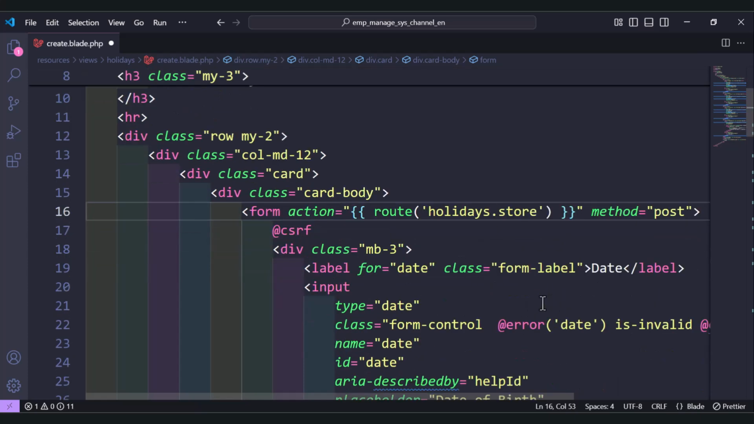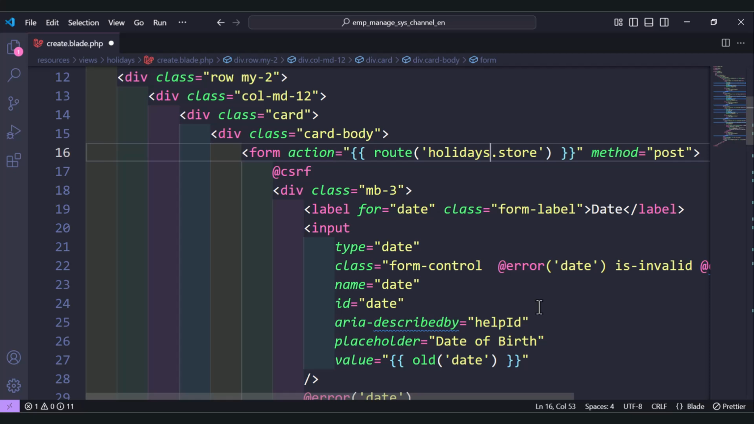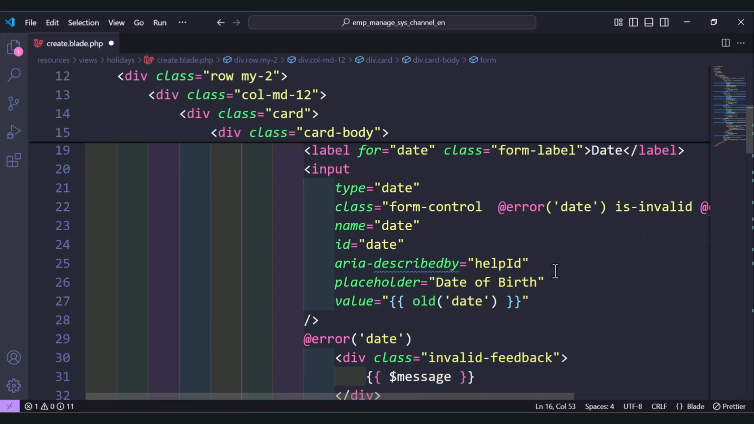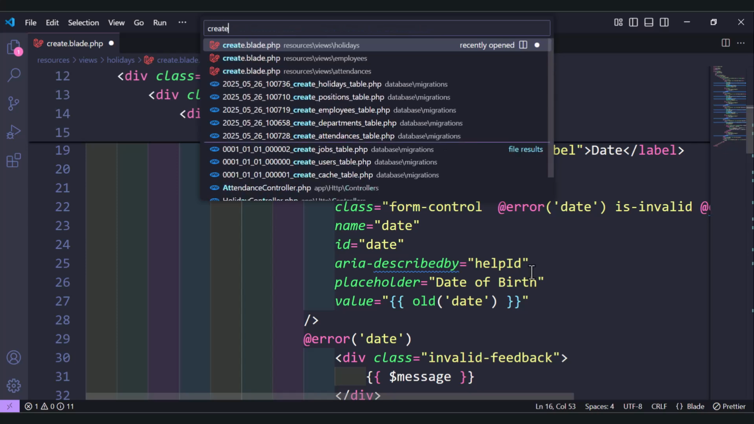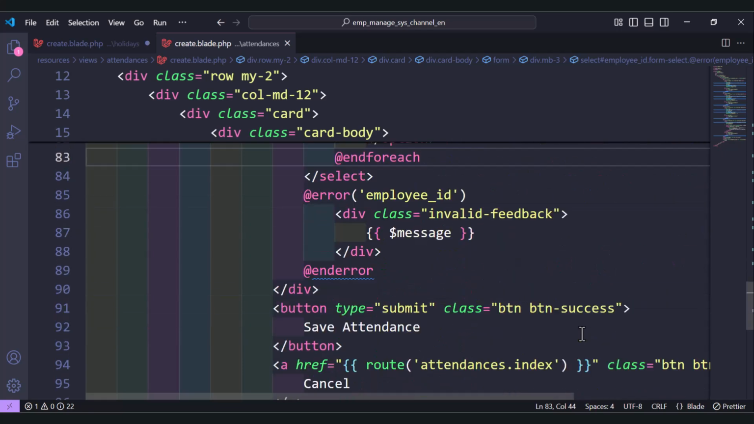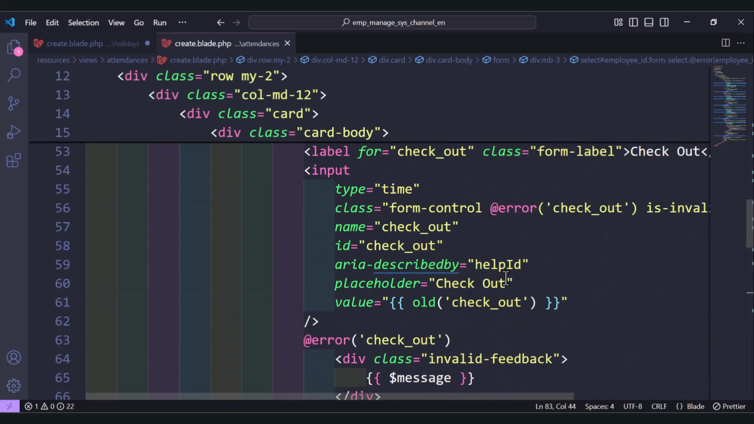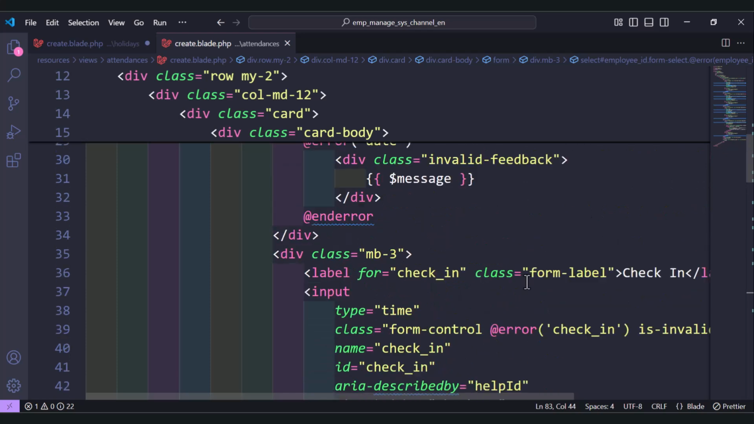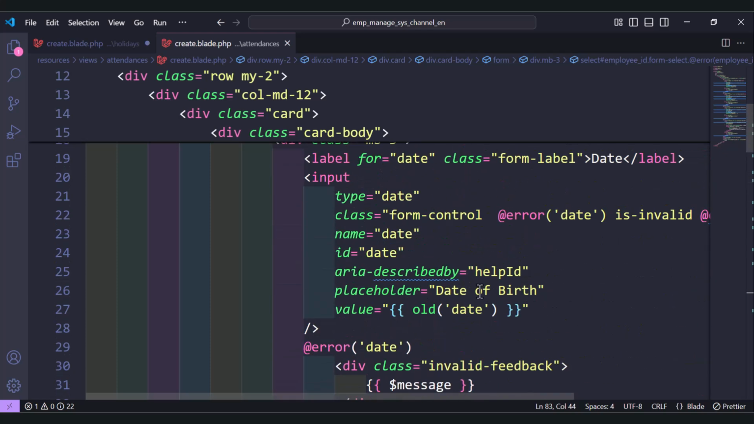and it's a post method. So we have the first field, which is the date. It's the same thing like we have inside attendances. But I just noticed something inside attendances. Where is the date? So this one, here the checkout, check-in. As you can see, the placeholder needs to be dates, not dates of birth.